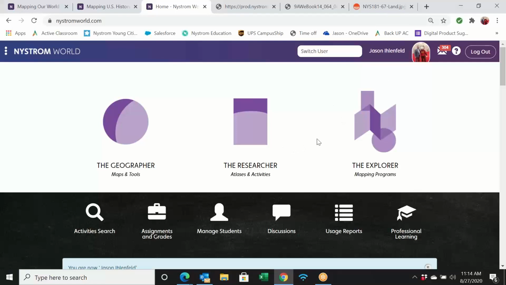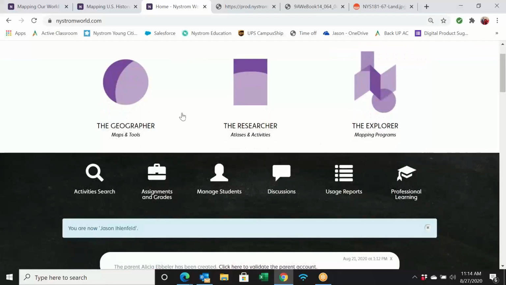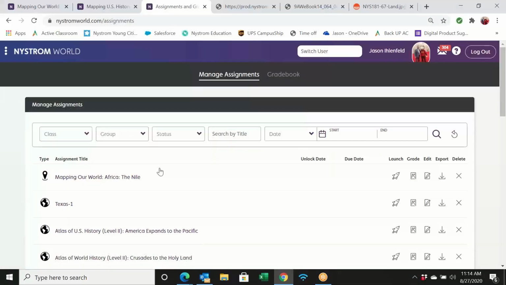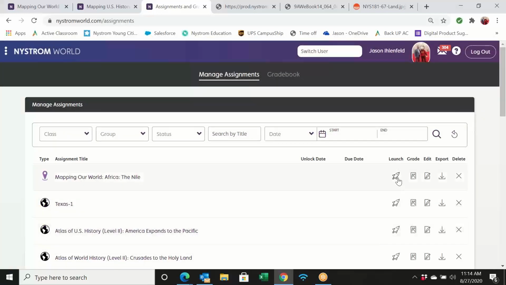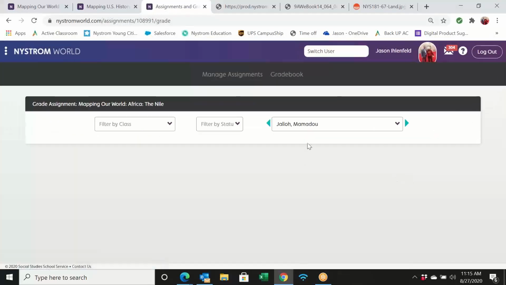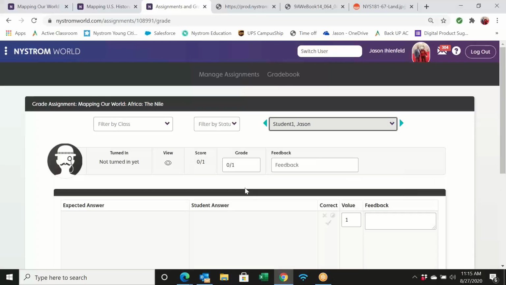You guys may wonder after this, well, where do my grades end up? So over here in the assignments and grades, this is where you'll be able to grade assignments, launch assignments. This is where, if you lose that LTI link, you can grab that link for that lesson. You can launch it to view it as a student, and you can grade it right here as well. So this allows you to select your students and see their work as they go.